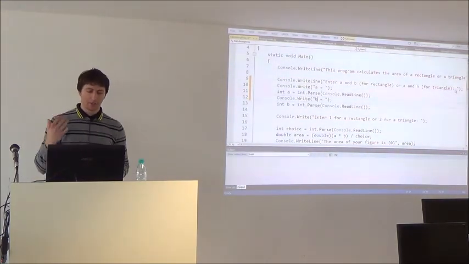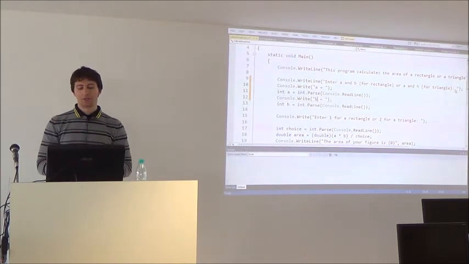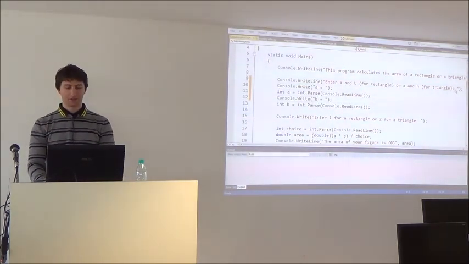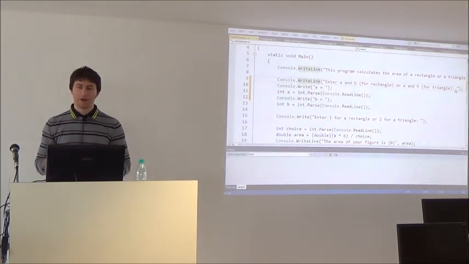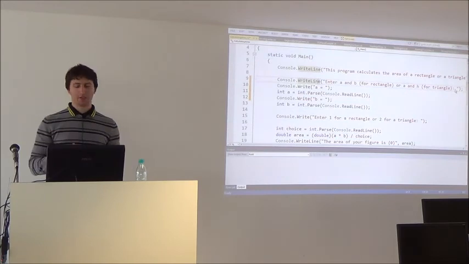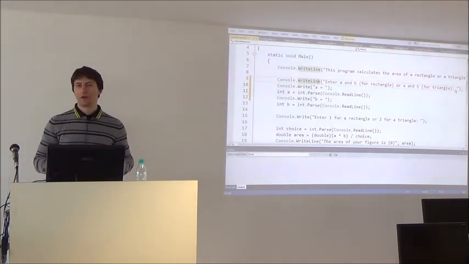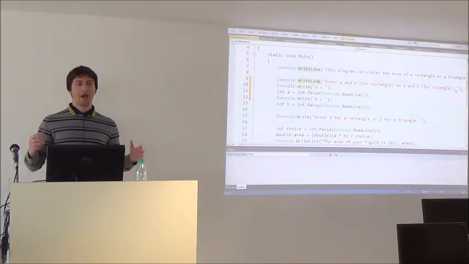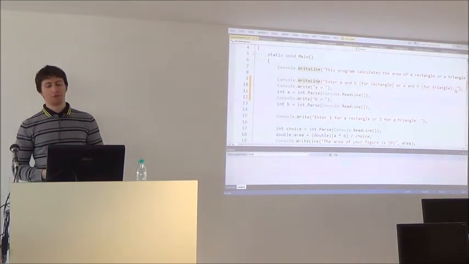If I want to input a rectangle, I need to input A, B. So what I can do is ask the user at the start, do you want to do it for a triangle or a rectangle? Now, this is basically specializing your program. At the start, we were trying to do everything. We're trying to calculate the area of a rectangle and a triangle, regardless of what you input.